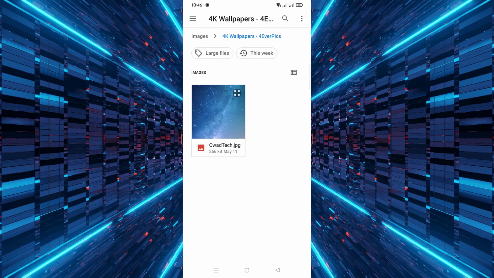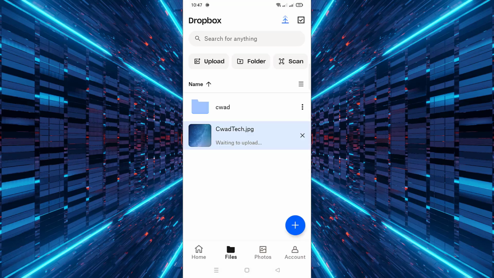Dropbox. Finally, press and hold the item you want, then tap Select at the top of the screen to confirm the upload. Wait for the process to complete, and your file will now be available in your Dropbox account.